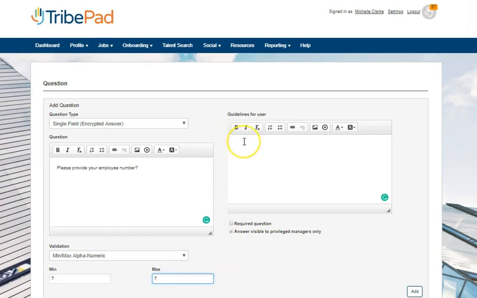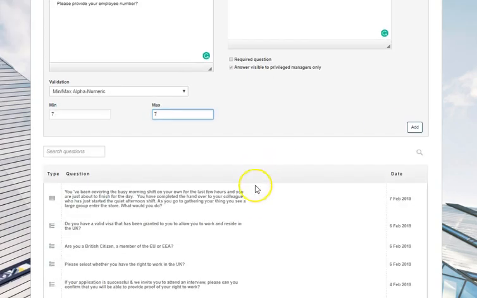So I could then pop in some guidelines. I could make the question required. Because it's an encrypted answer, the tick is already in this answer visible to privileged managers only box. And then once I'm happy with all of the information, I can select add, and this question will appear in the question library just below. If I just scroll down the page, you can see a list of all previous questions.